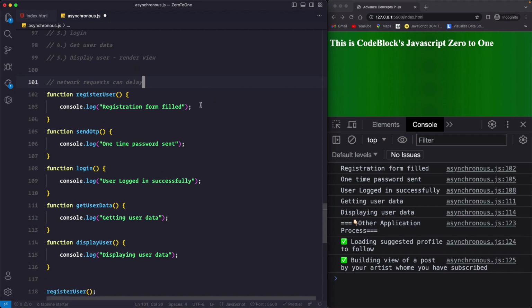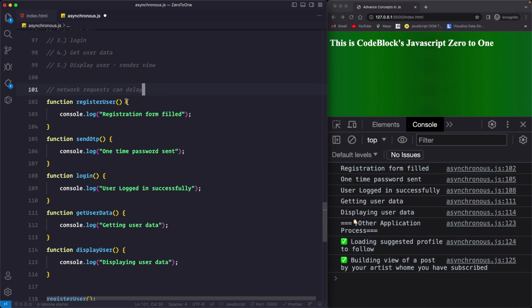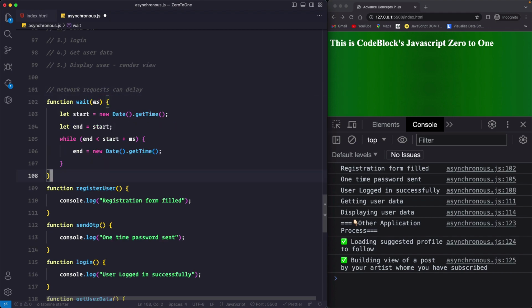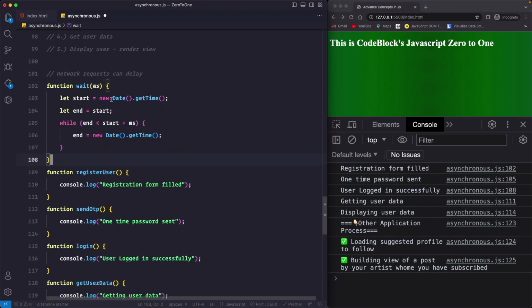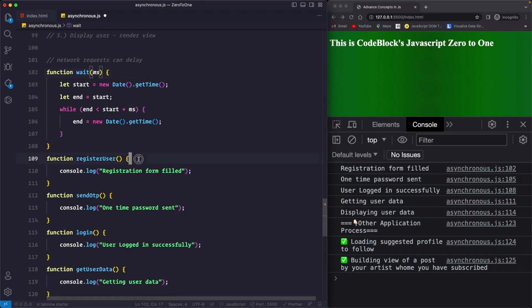Now how do we solve this problem? But first, before understanding how to solve it, let's simulate it, because I want to show you some more things so that you can understand what the problem is here. Let's say that the register user network request failed for 3 seconds. So the form was displayed after 3 seconds. So here I'm going to paste a very simple function which you do not have to understand. We are just waiting. We are going to provide it a number of milliseconds, and then the code will execute after the provided milliseconds. So let's simulate the delay.